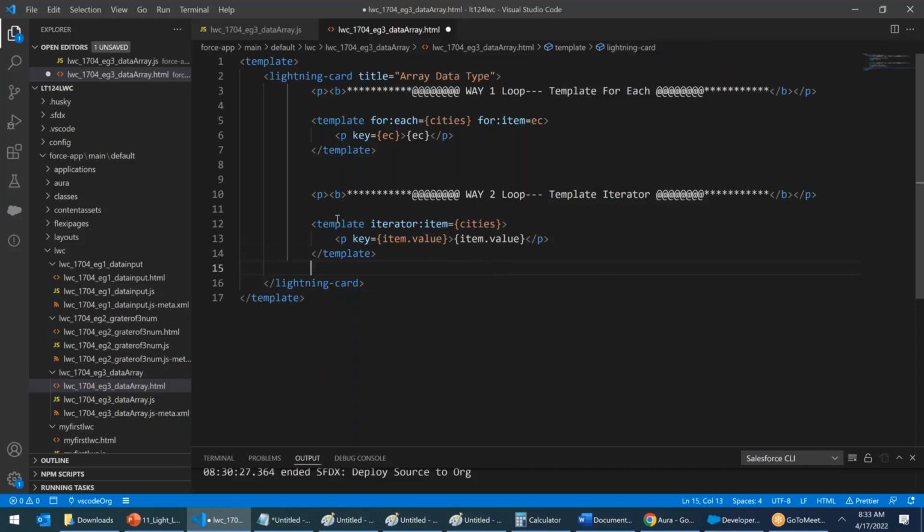Guys, this is how we write iterator. Template iterator item. Cities is the value. Cities is the place where you have all the data. And then item dot value. The item is now city. I want the value one by one in a paragraph. Both will give me the same result.